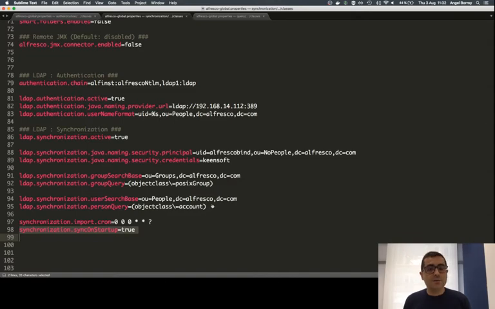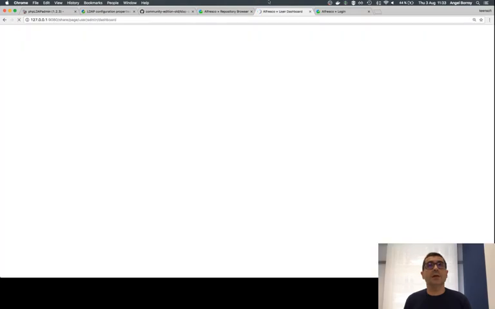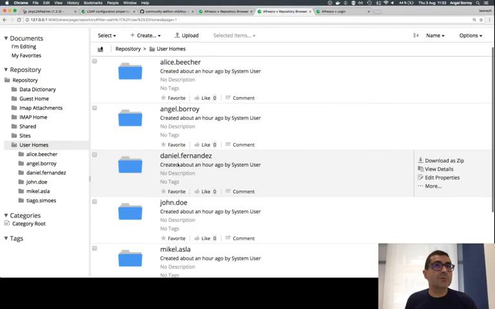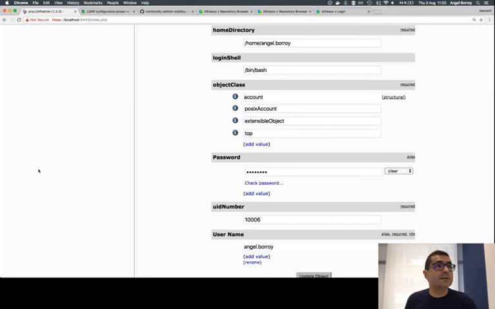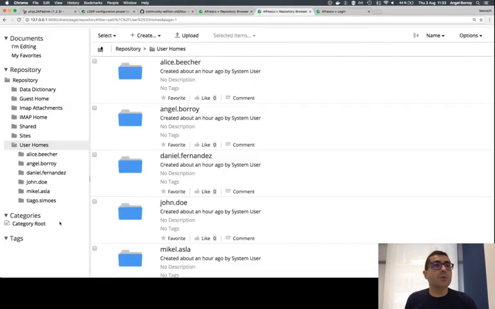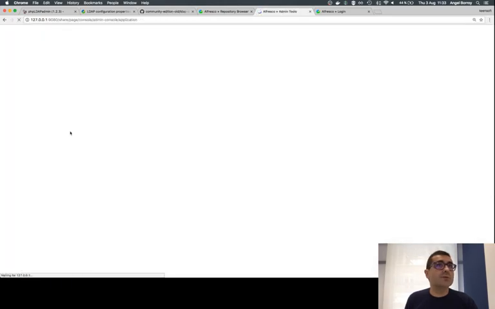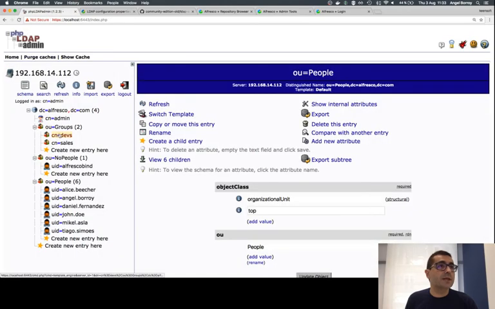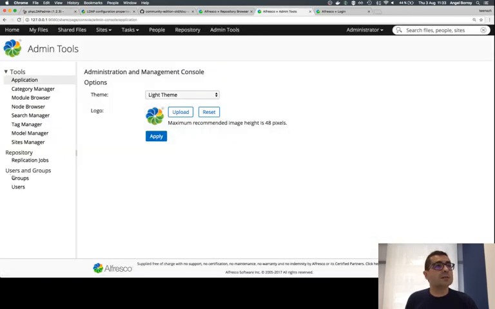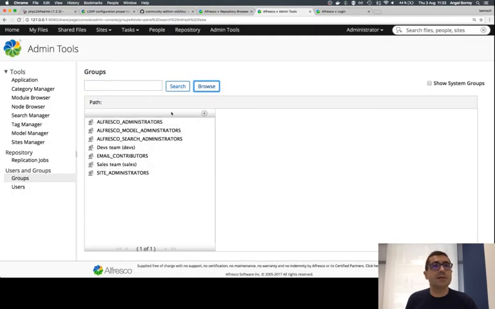Okay, so as we are synchronizing every user, we see that ALFRESCO is creating a user home for every user, right? These are the users we are synchronizing. So Alice, Angel, Daniel, John. Okay, we have all these ones synchronized, and also we have the groups. We have two groups, the depths and sales groups, and we can see that these groups are also synchronized with ALFRESCO, right? Depths and sales.